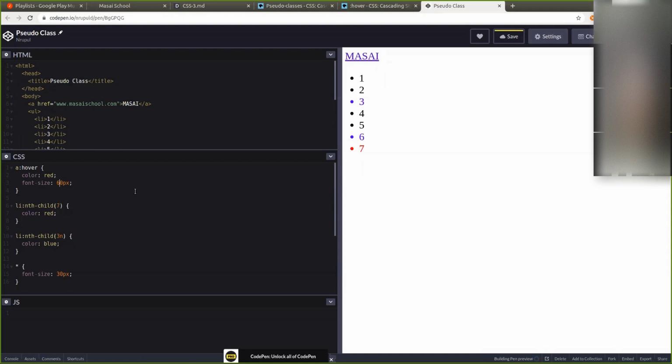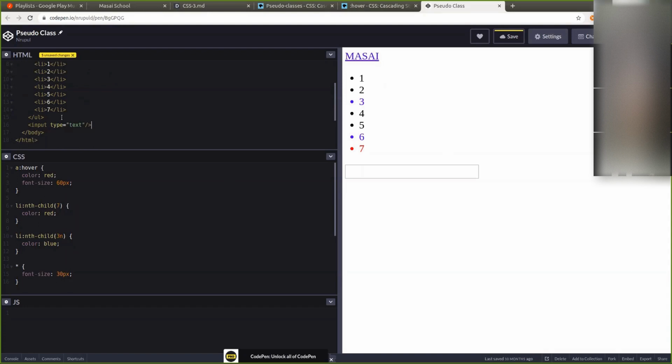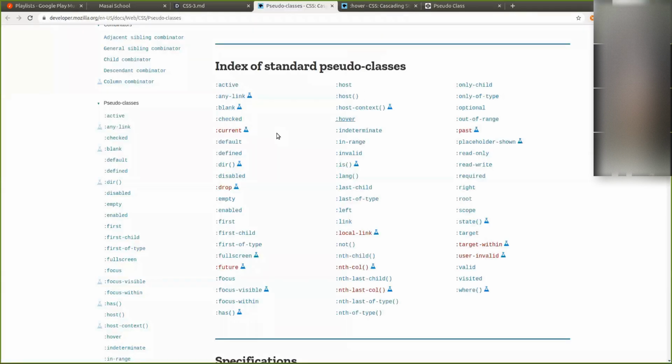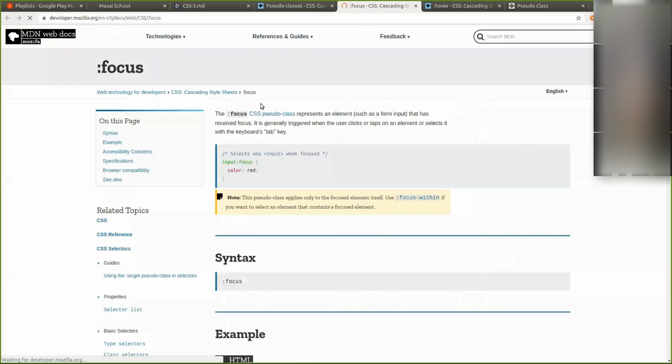Now these hover classes are generally used to give some feedback to the users who are interacting with it, in the case of links or inputs. Let's say input, type equal to text. Now there's an input. Now we can say there is one more pseudo class called focus. The focus represents an element, such as a form input, that has received focus.